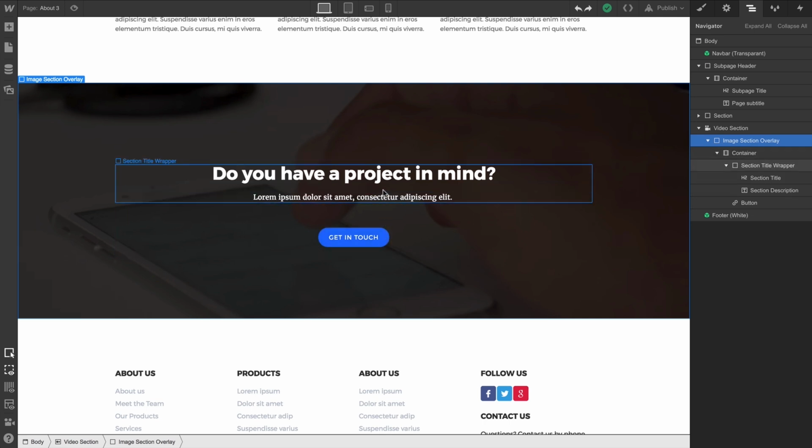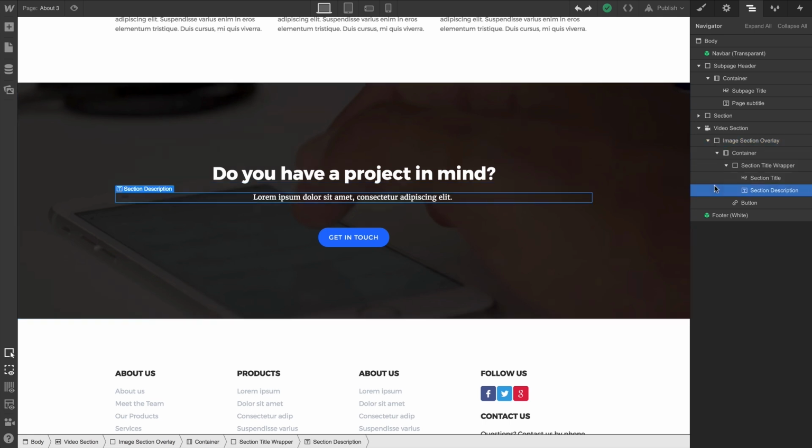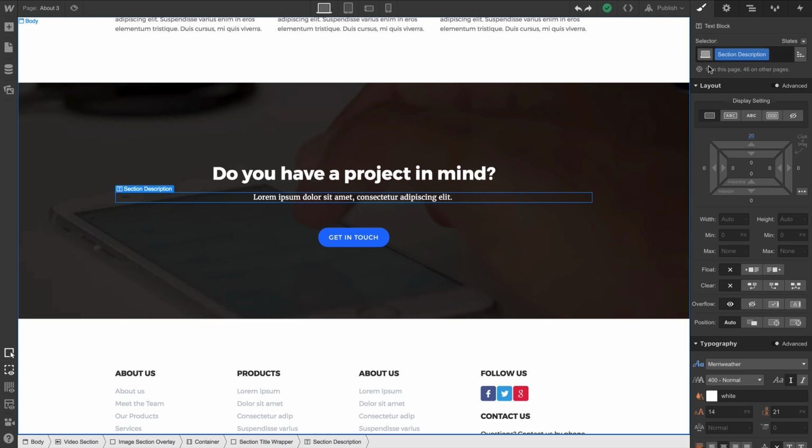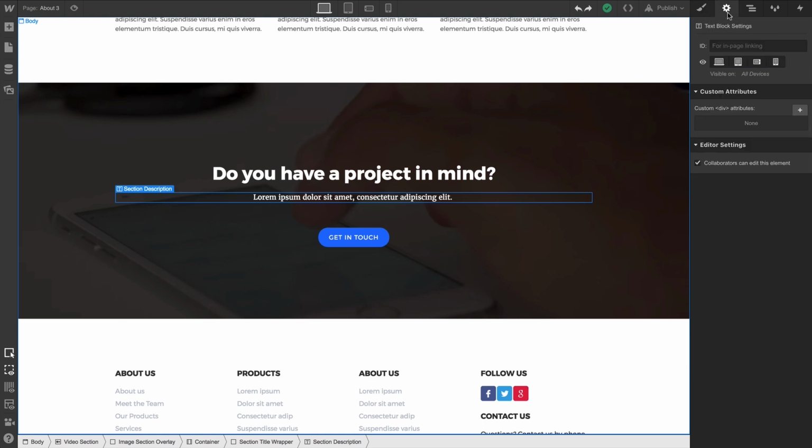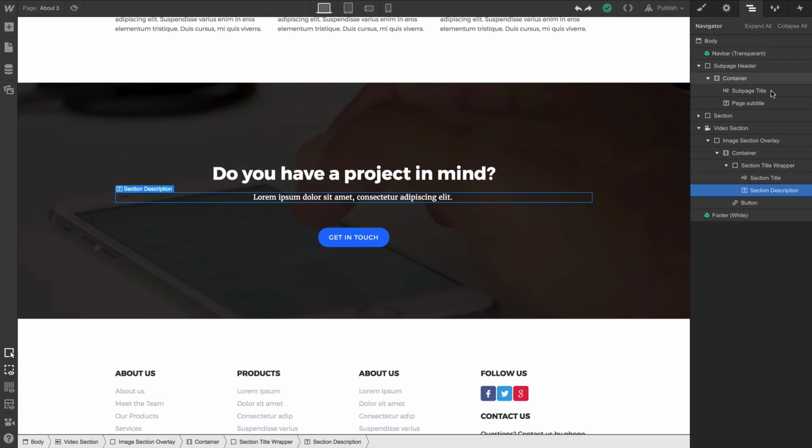If we hover over elements on the canvas, they highlight in the Navigator. And of course, if we click on an element in the Navigator, we've effectively selected it. We can go over to the Style panel, and we have all the options there. We can go over to Element Settings and make changes there too. Anything we select in the Navigator, it's the same as clicking on that element from the canvas itself.